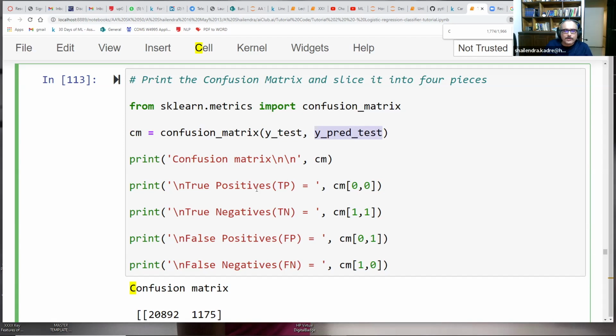Now, how to extract true positive, true negative? Very simple. This is a 2 by 2 matrix, because it's a binary problem. For a binary problem, the confusion matrix will be 2 by 2. If it is a three class problem, the confusion matrix will be 3 by 3. Right now it is binary, 2 by 2. We are addressing true positive, true negative, false positive, and false negative by simply using different cells of the array. It is an array, so we extract from the array.